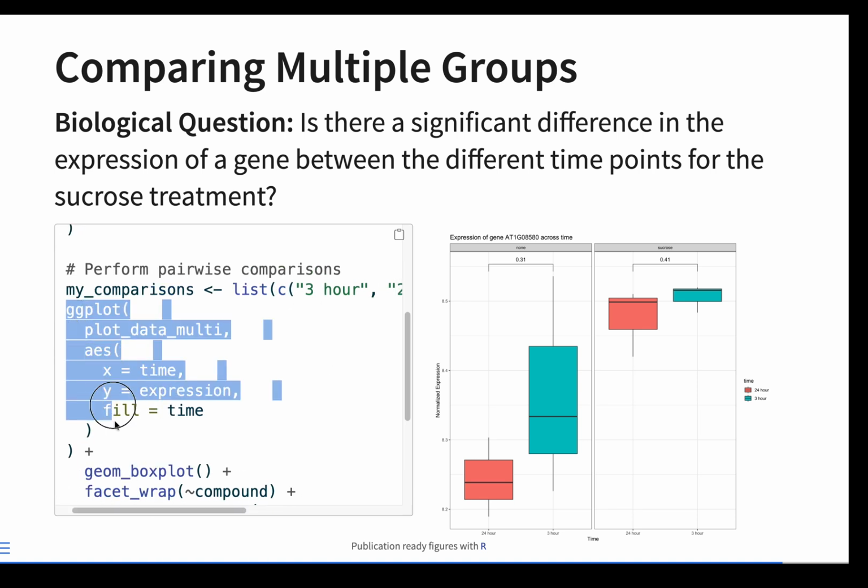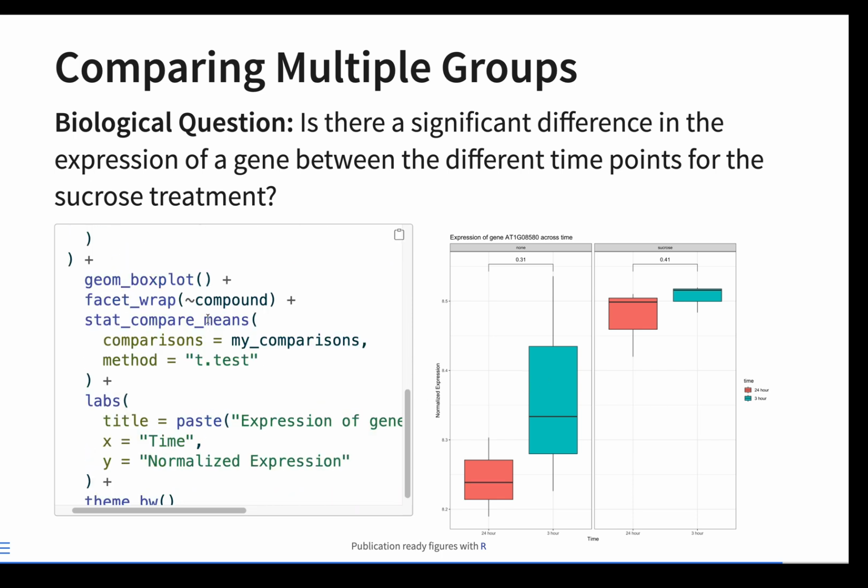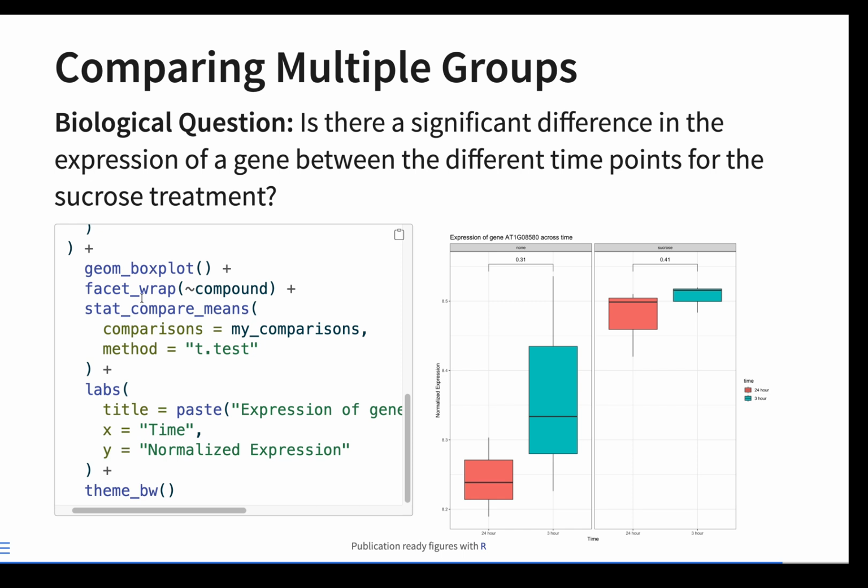So we're going to use the same ggplot2 function to make the plot. We define the x-axis as time and the y-axis as expression values, and we fill the boxes of the box plot by time. Now we make the box plot, and then we split the plot by the different compounds, so basically none and sucrose. And now we use the function stat_compare_means, with the method t-test, and the comparison is between 24-hour and 3-hour.